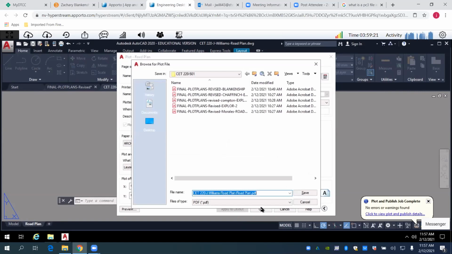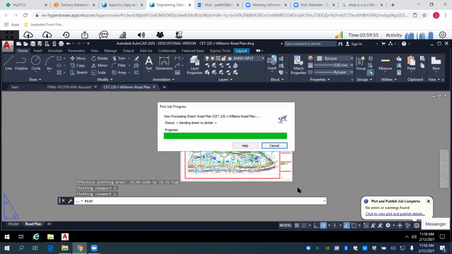Now it wants to know where you're saving this. Of course, we're saving this PDF to the same CET folder on the V drive. Okay, so let's go ahead. Do I have one there? No, I don't have one, so I can go ahead and save it.